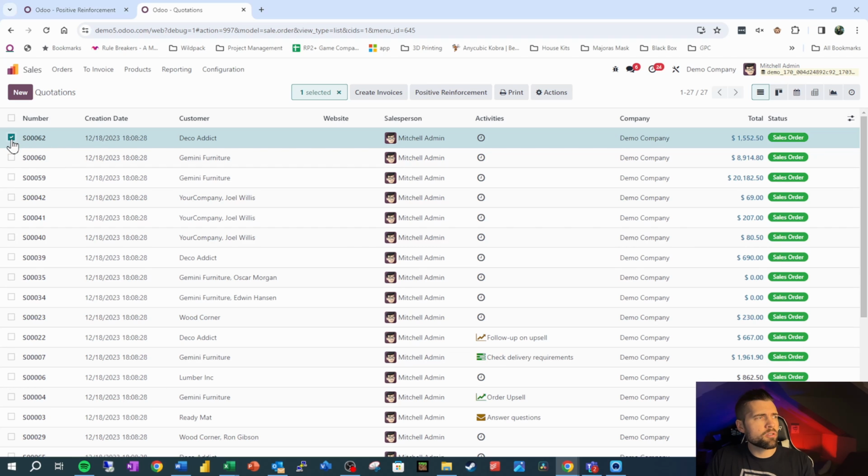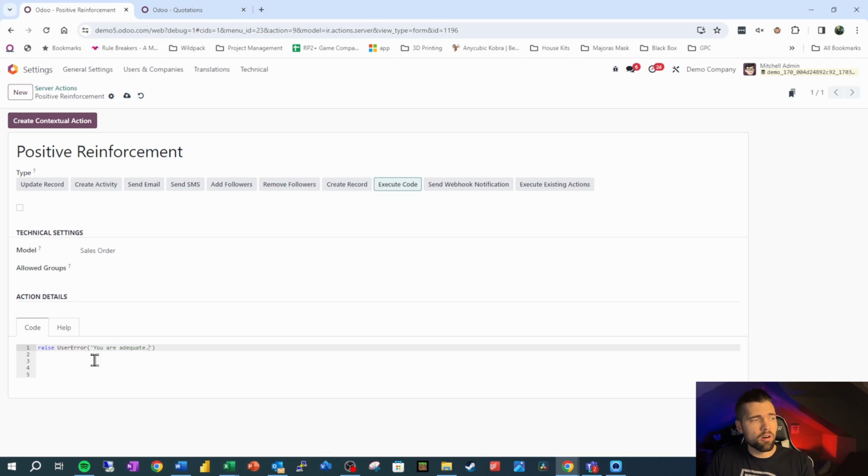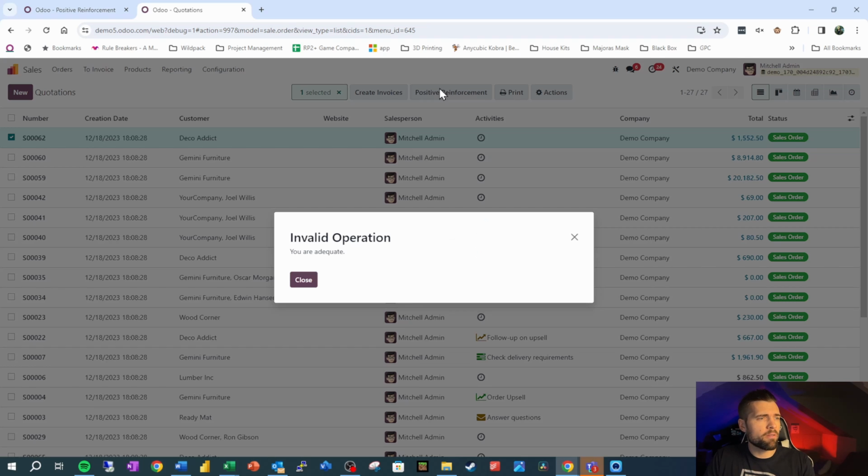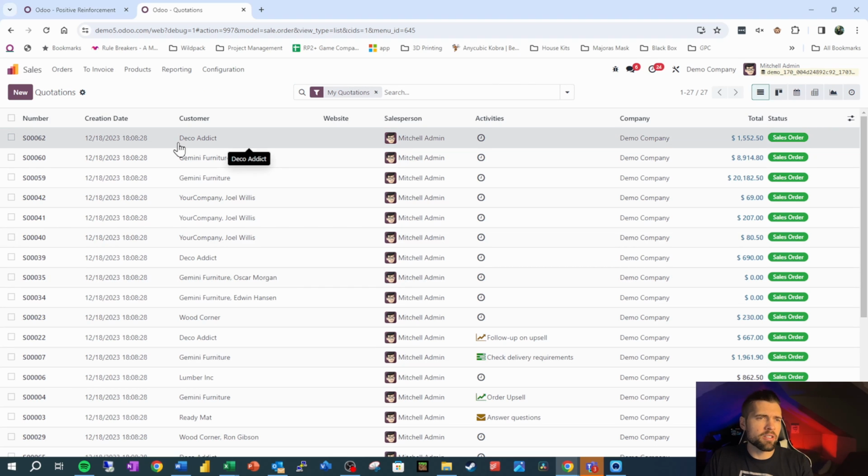So we've hopped out of Studio and clicked the checkbox here. Again, if we had in our code for record in records, it would run for every single one of these, but we've only got it running as a single piece of code. We're gonna click positive reinforcement and it says you are adequate, which is greatly appreciated and also helps me to stay realistic. Let's go ahead and try adding the same thing for form view.